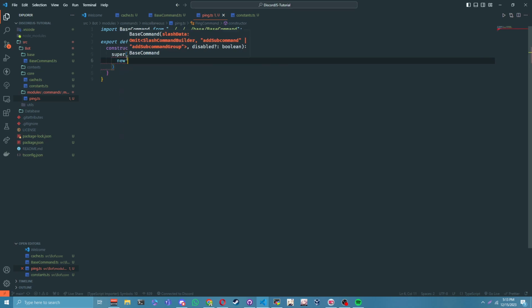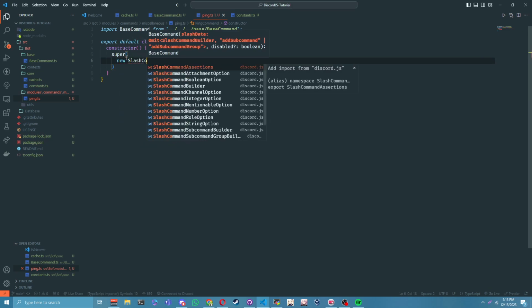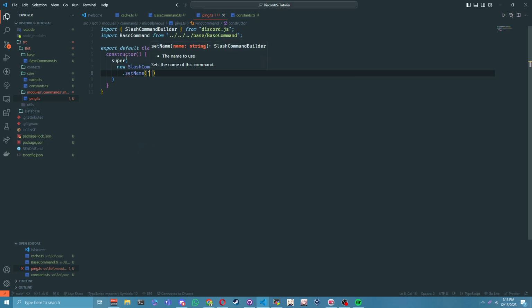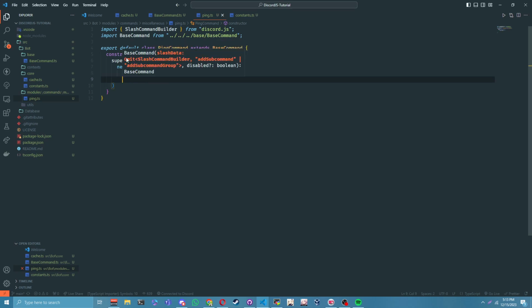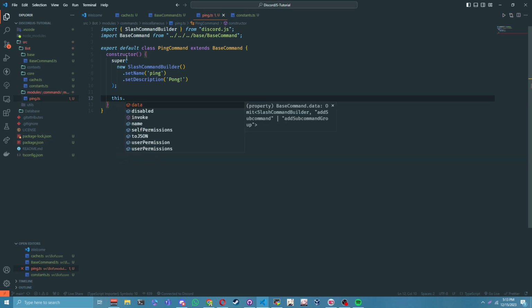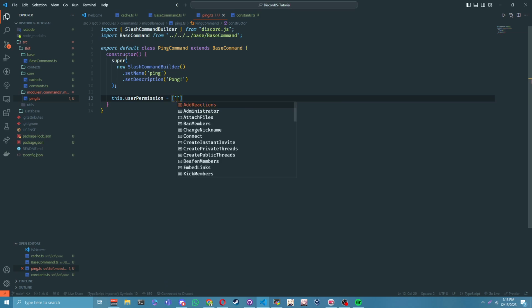So let's just do a new slash command builder. We're going to set name to be ping and set description to be pong. There we go. We're not going to disable it, that's fine. And then in here, if we need to do any permissions, we could just say this dot user permissions, and then we just say the permissions here. We can say administrator, we can say they have to manage guild, or something like that. That's where this will be handled.